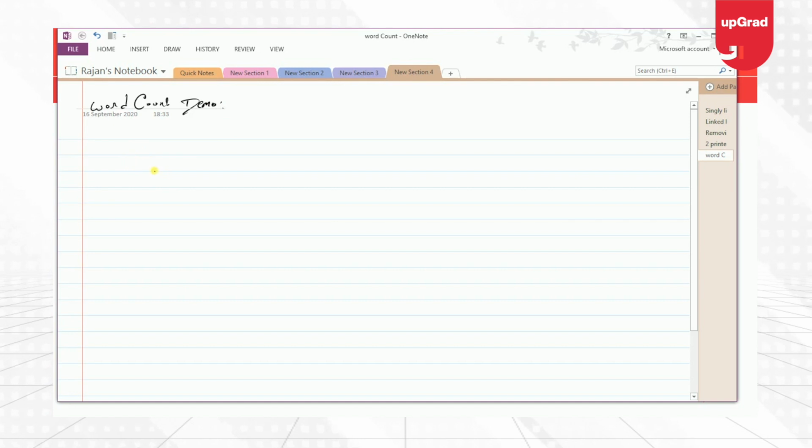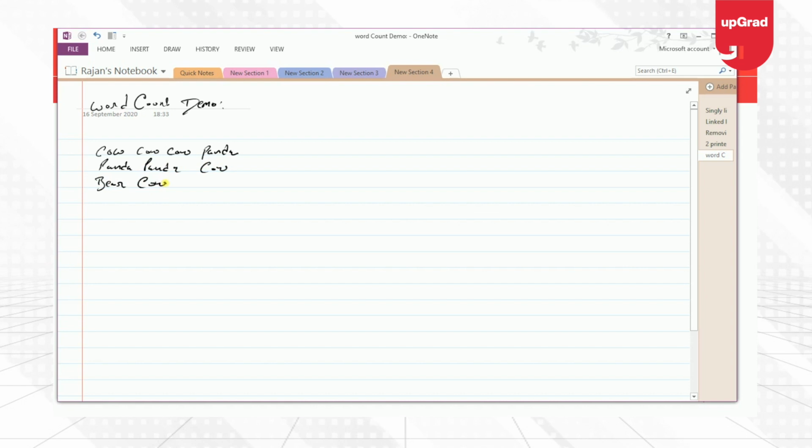So let me explain exactly what this application is. Suppose I have some data with me, and from that data we are supposed to find the word count. So let me produce some data here. This is going to be, let's say, cow, cow, cow, and panda. Similarly, I will start with panda, panda, and cow, and this is going to be bear, cow, and bear. All right.